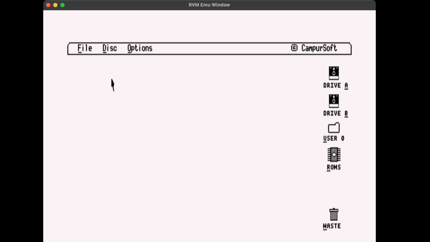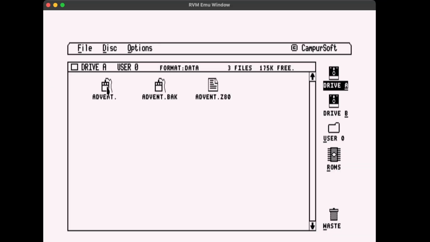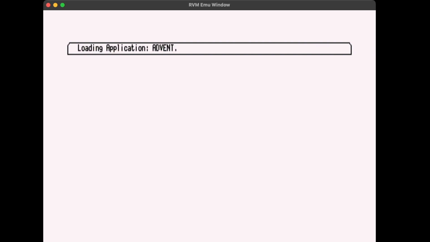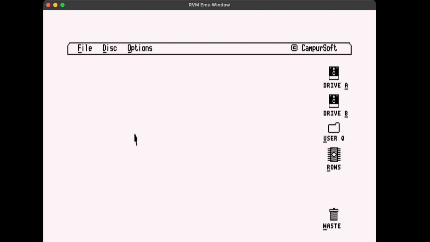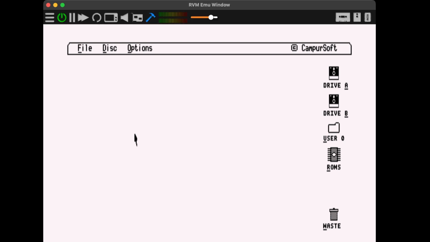Go back to my DES environment, load the disk up, and now I can see the word advent there with the mouse icon. That means it's recognized as a DES application. Press space to select it, press F for file and R for run. And there we have it, a program which does not much, but it works. And pressing any key will exit to the DES desktop. And there you go.